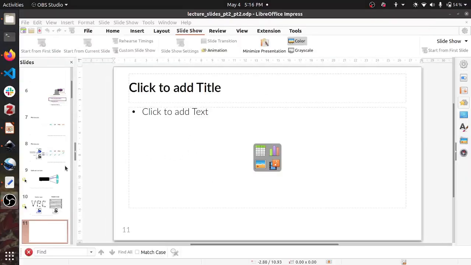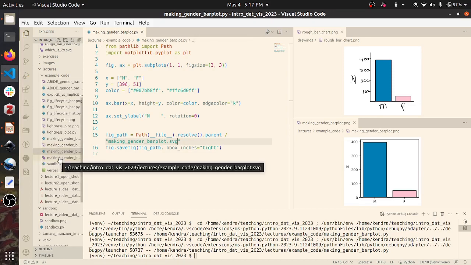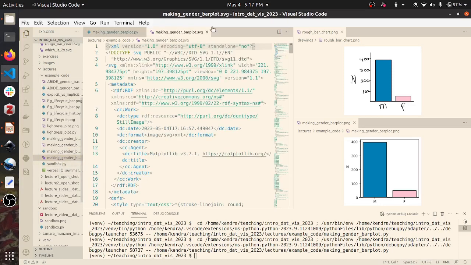So now, just to give a little demo, I'm going to go into VS Code, which we saw before. And here I have the PNG. I'm going to save it as an SVG, and it's just as simple as changing the file extension. And something really interesting is if you try to open an SVG in a text editor, it'll actually show you all the equations and details that go into creating this image.